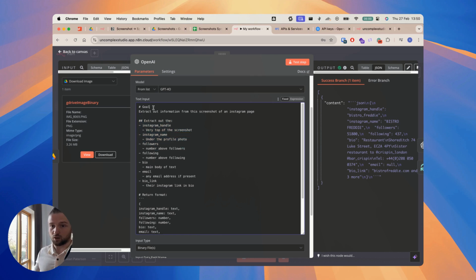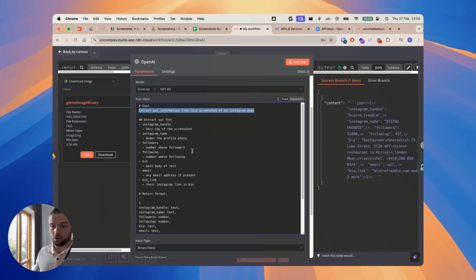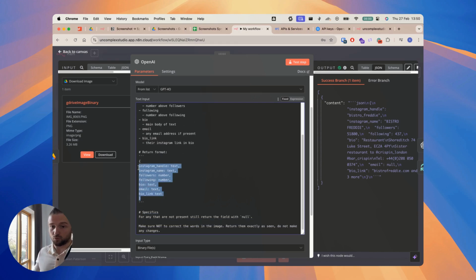What we're saying is that our goal here is to extract information from a screenshot of an Instagram page. And what I want it to do is return in this format called JSON. JSON is just how computers speak to each other, essentially. It's a nice, easy format for readability for people and for computers reading this data as well. I want it to respond in this exact format, and it's very good for AI to do this so that you get the same structure every single time.